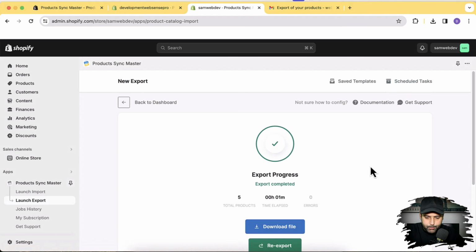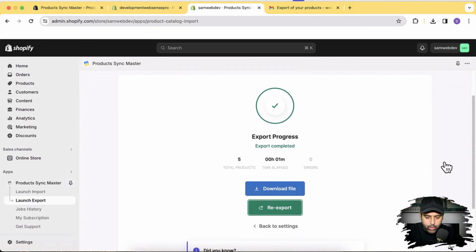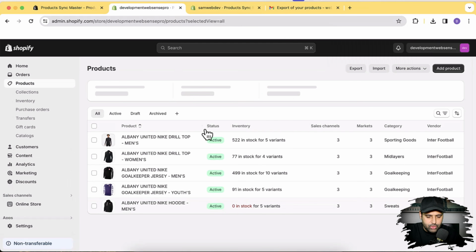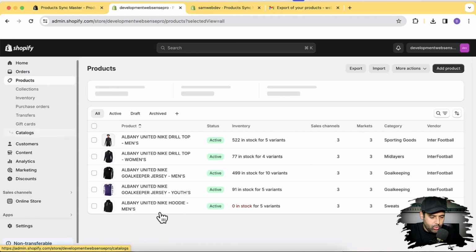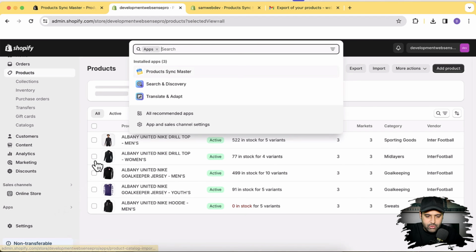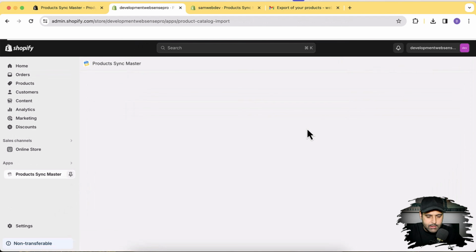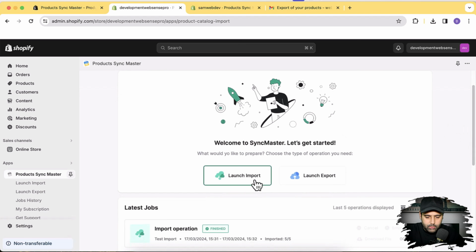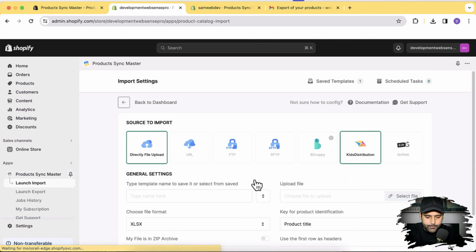Okay guys, our export is ready, and now we will click on download file, which will download our XLSX file to be imported. And this is the development store where we will import, where we need the meta field value. So let's go to apps. Again, I already have this app installed, Product Sync Master. And now we will launch and import. So click on the launch import button here.